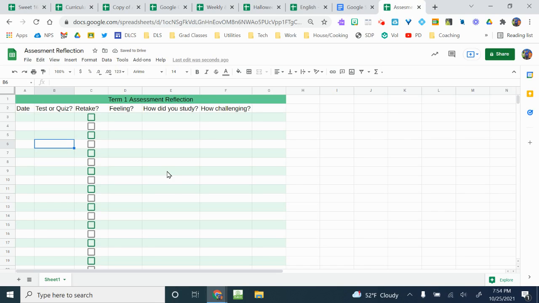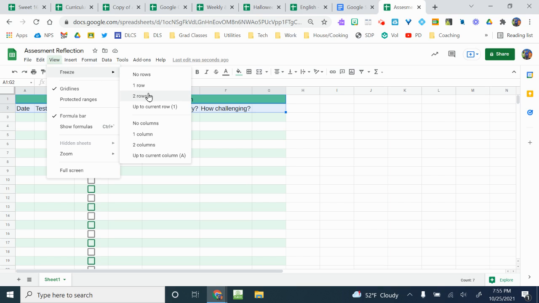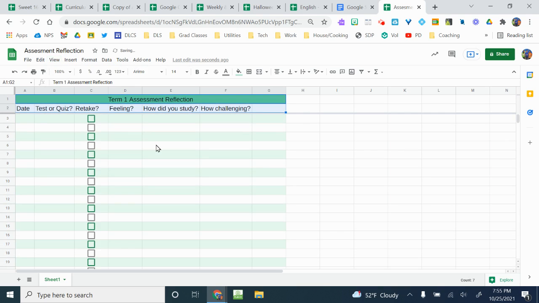Let's just say I'm worried that as students continue to fill this out and they scroll down on this Google Sheet, they're going to miss those headers. If I want the headers, these first two rows, not columns, to freeze so that as students scroll, they can always see them, I can absolutely do that. I'm going to take, again, my giant A cell and highlight down here. I'm holding Shift again to highlight those. I'm going to go to View, Freeze, 2 rows. And now those are frozen for me.